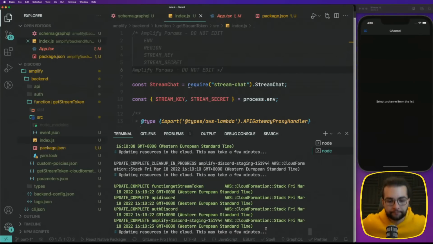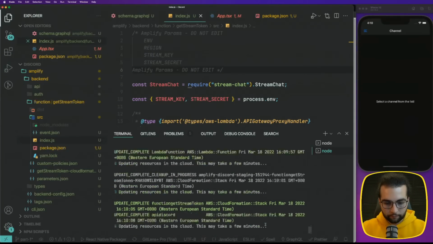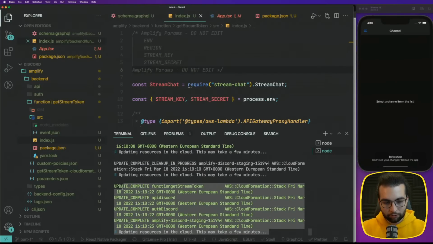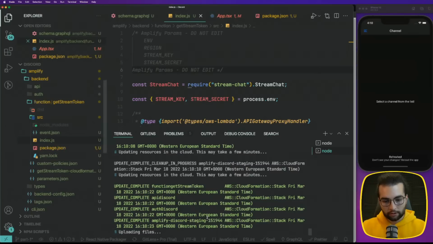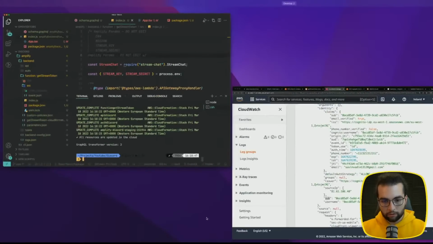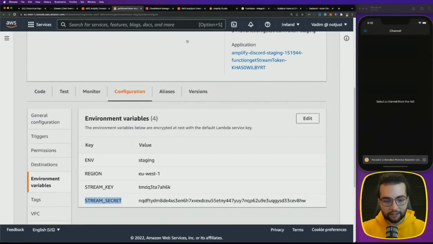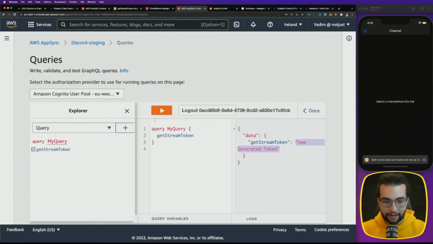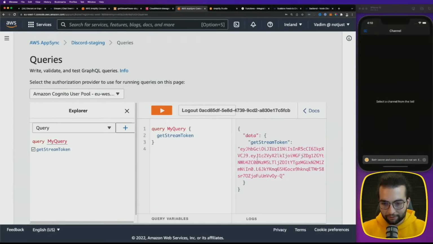Okay, I'm back. Come on, updating the Lambda function usually doesn't take a lot of time. Yes, it is done. And now we can go ahead and try to run the same query one more time. So let's run the query. And we already don't see that string, but we see an actual token.